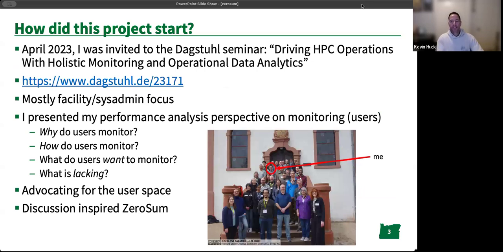So how did this project start? In April 2 years ago, I was invited to a Dagstuhl seminar on HPC analytics and holistic monitoring. And most of the attendees were coming from a system administrator or facilities type background. And so their focus was on how do they keep the system up and available for users.